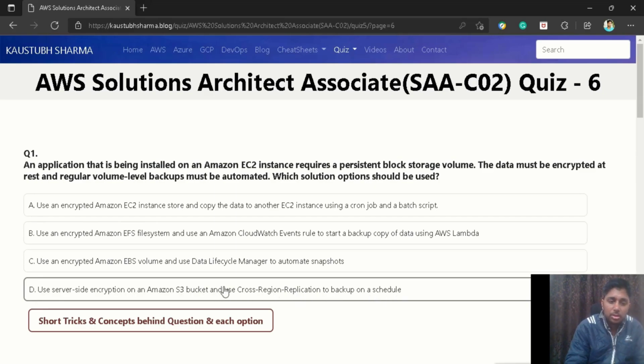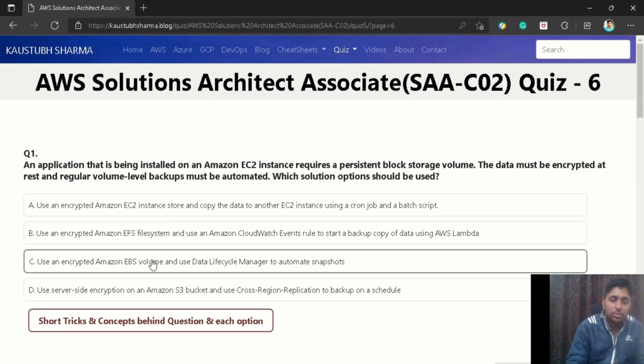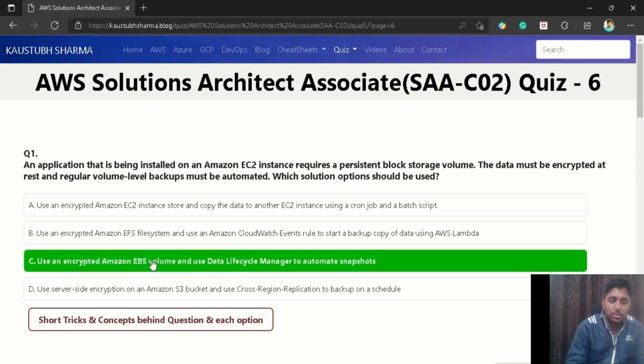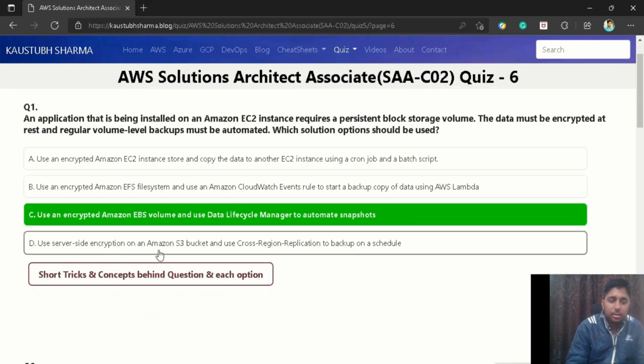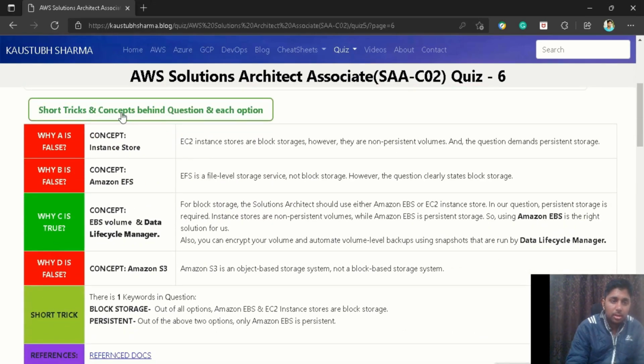So S3 is an object type storage. It is also not a block storage, so it is not our option. So it seems like C is the correct option. Let's see. So yeah, C is correct, and you can explore more about it in the short tricks and the concept behind each option, where you can see why it is false, and which option is correct, why it is true.